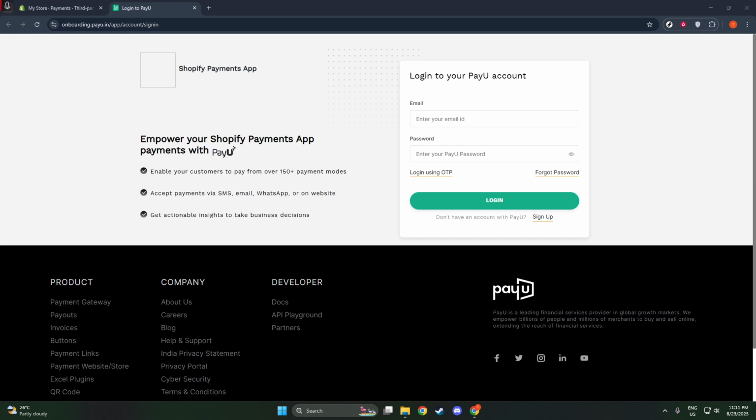Just click on the Activate button next to PayU India. By clicking Activate, you're effectively integrating PayU as a payment option for your Shopify store, which allows your customers to use this gateway when purchasing products from your store. And there you have it. You have successfully integrated PayU India with your Shopify store.